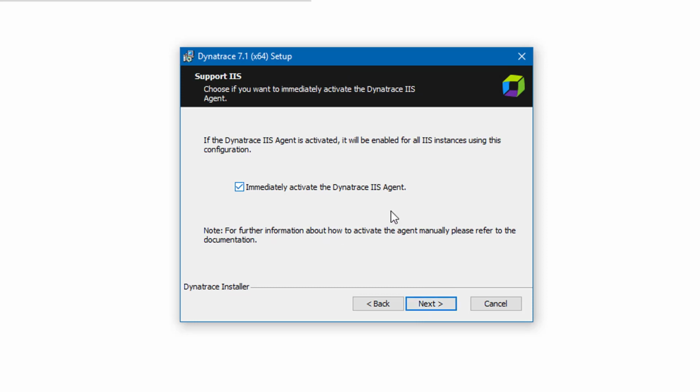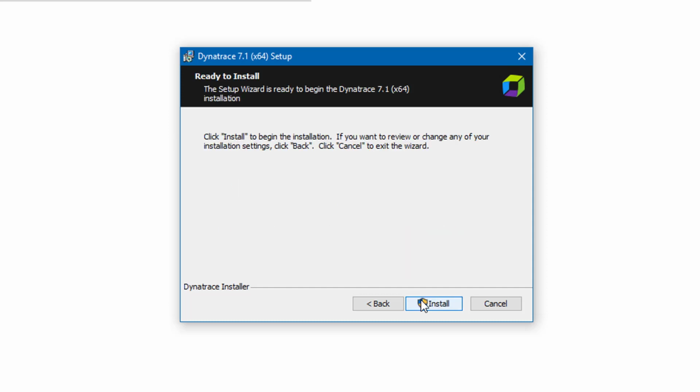And similarly here, if you check this box, it will immediately activate the Dynatrace IIS agent because I have already installed IIS in my machine. So just check this box. Otherwise, you have an option to activate it later, but we have to refer to the documentation. So just to get rid of that documentation and for a happy path scenario, I'm just checking this box as well and clicking on next.